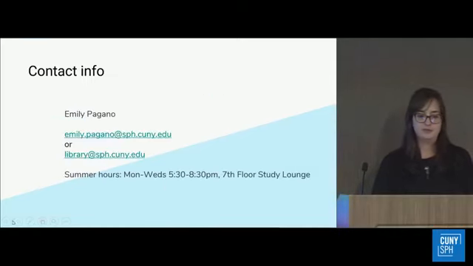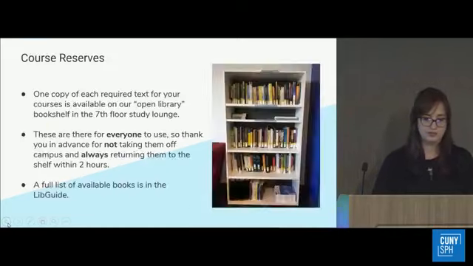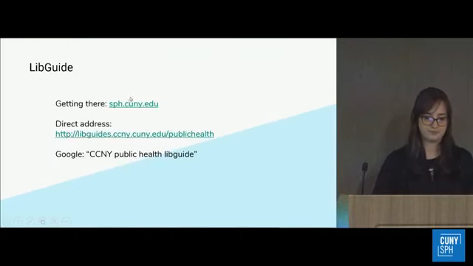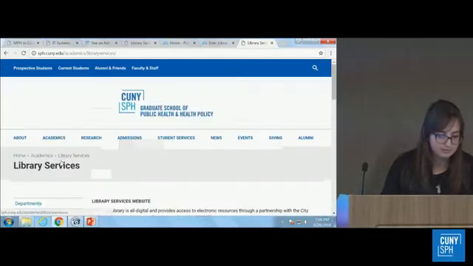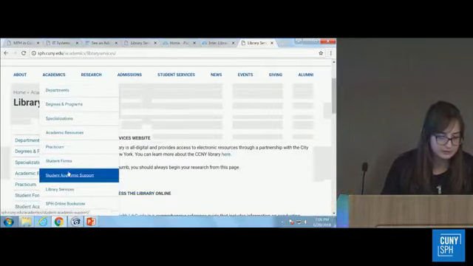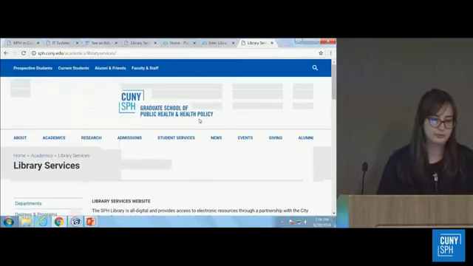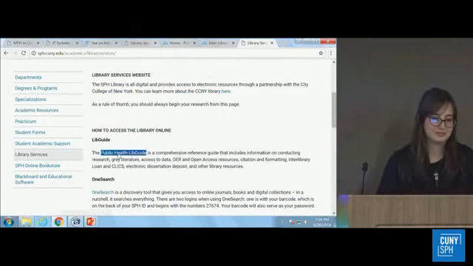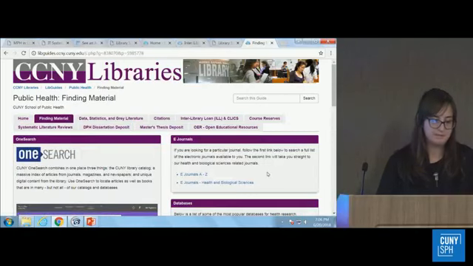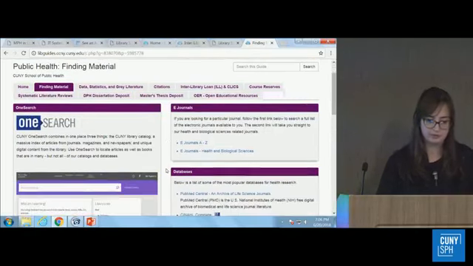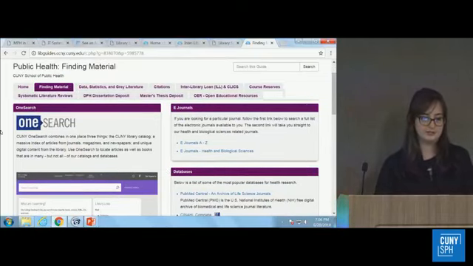Okay, so I just wanted to give you a quick introduction on how to search for material, mainly scholarly articles, peer-reviewed articles. Those are the kinds of things that you'll be searching for. So if we go back to the LibGuide, and we go to this tab, Finding Material, you'll see 3 main ways on how to find articles.